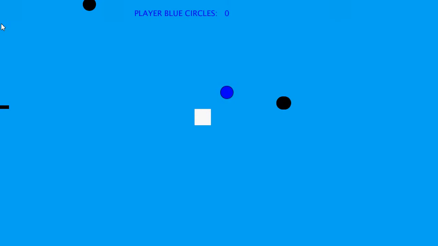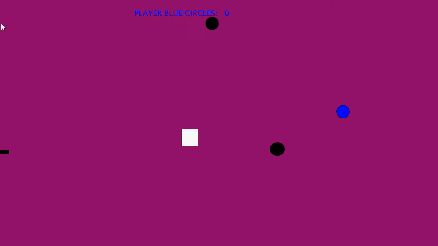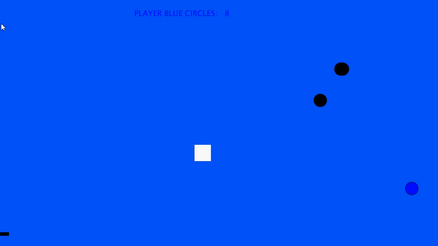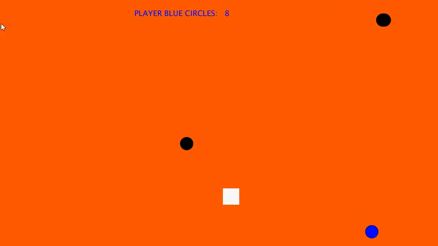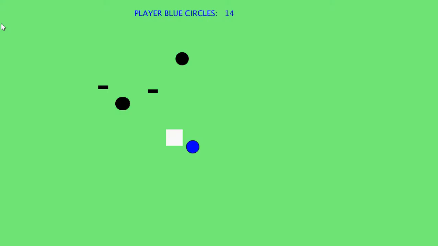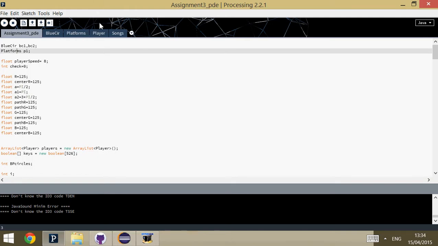It's just a player that moves around the screen, controlled by an XML file, and he has to collect the dots that fly across the screen and avoid the platforms. The colour changes the background, and it has an array list of songs that changes when one song ends. It'll randomly play another one.